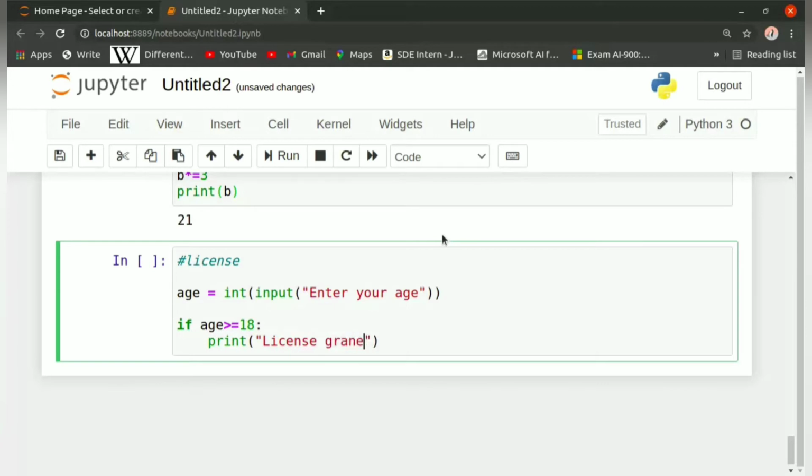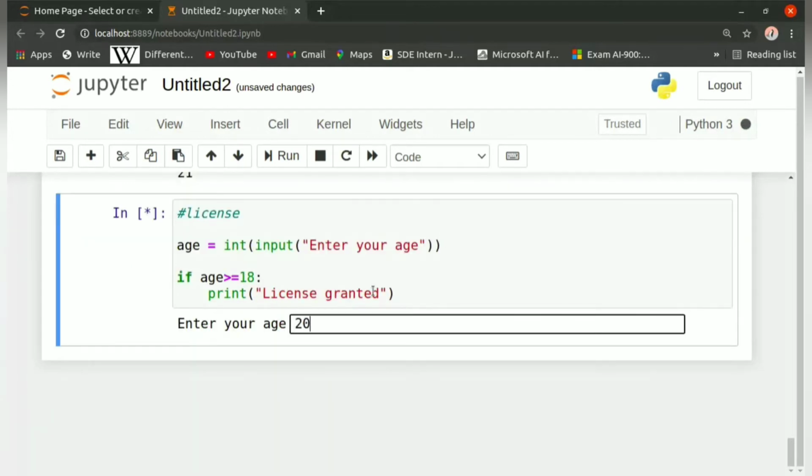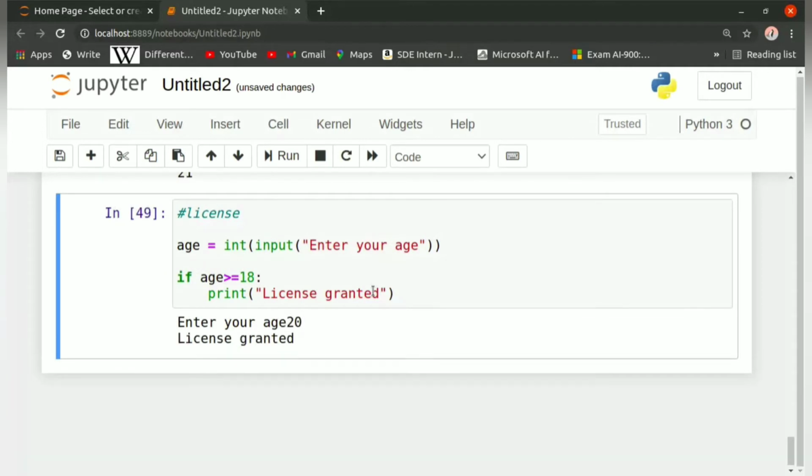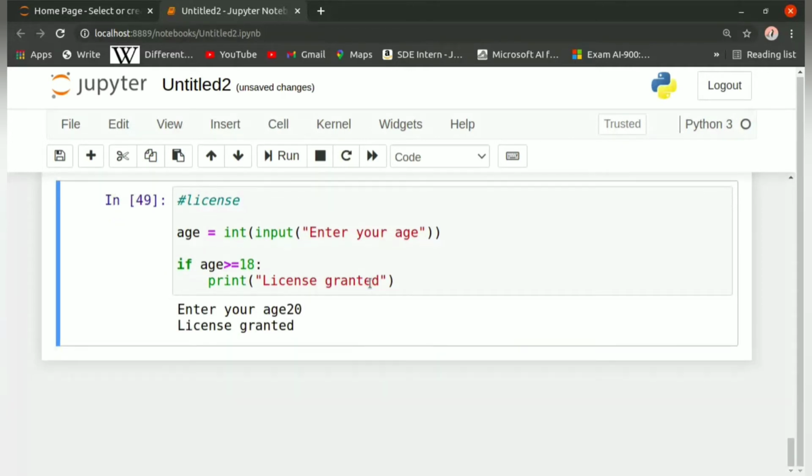Now let us run this. Suppose we enter 20 as the age and press enter. We are getting license granted as the output.